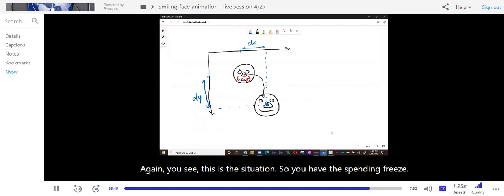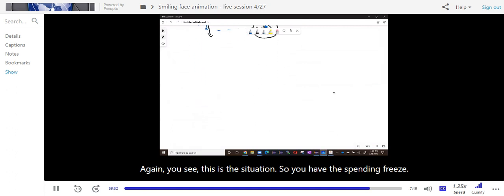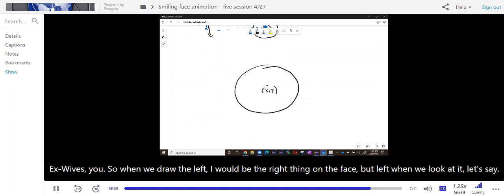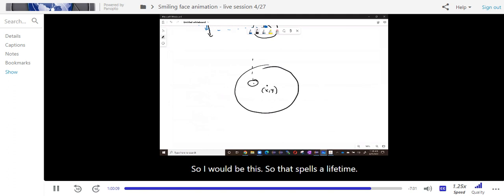Any idea here? Again, you see this is the situation. So you have the smiling face. XY is here. So when we draw the left eye, well, it would be the right eye on the face, but left when we look at it, let's say. So IX would be this. So that's for the left eye. But if we are looking at the right eye, IX would be here.